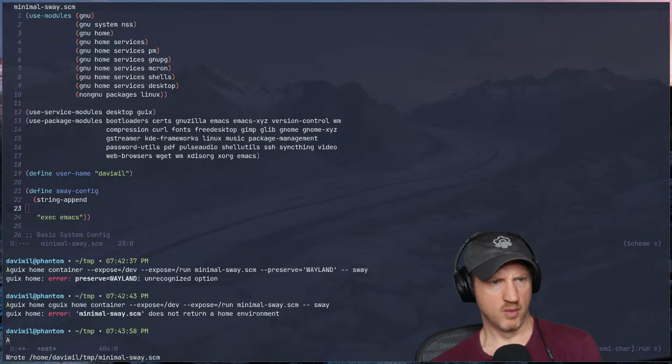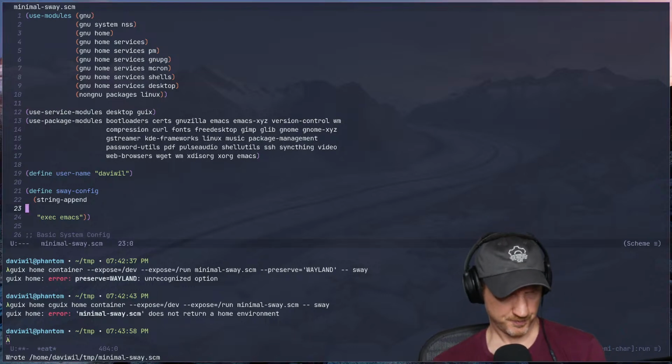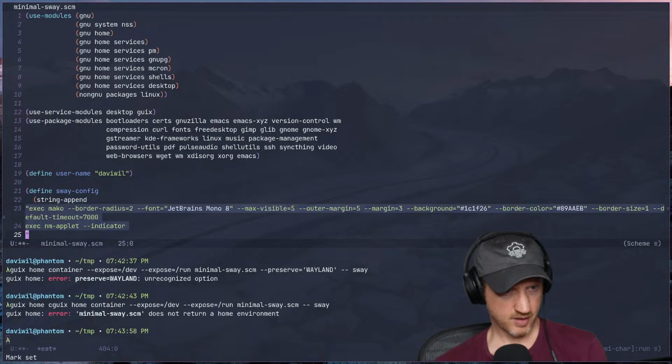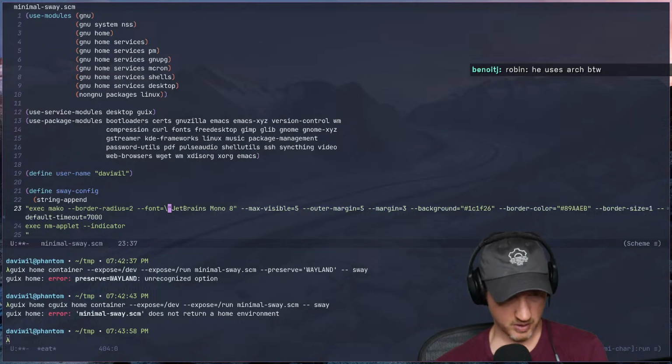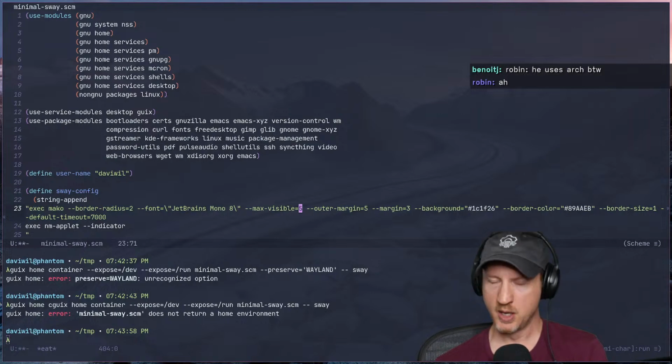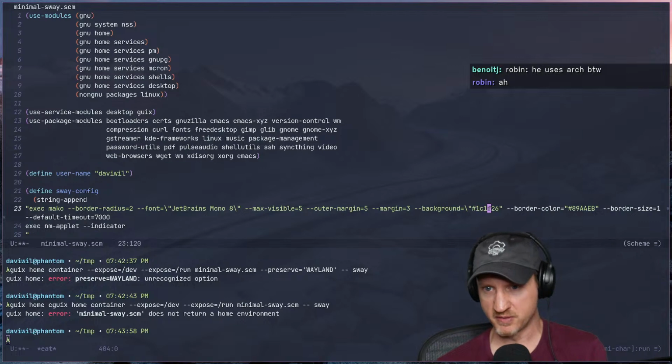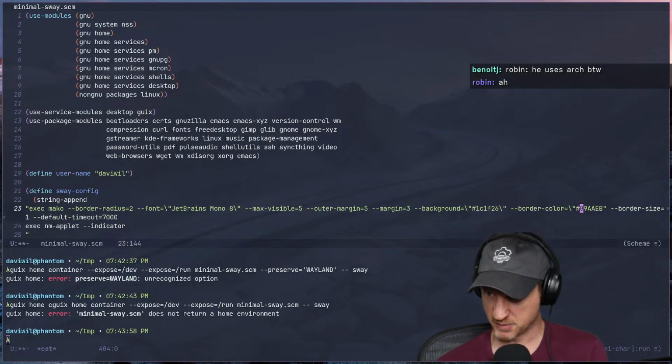So we'll just do it this way first. We're just going to dump it in like that. So exec mako will, whoops, throw the JetBrains Mono, blah, blah, blah. All these colors, I mean, someone can make it configurable, but that kind of defeats the purpose of having a minimal configuration. We just want something that will get somebody up and running as fast as possible.